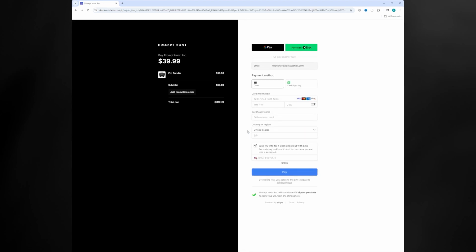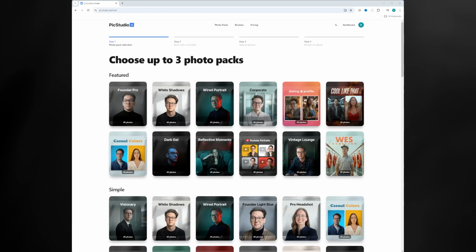And then of course we get to the payment. So, you know, it's $39.99 and we will proceed here. All right, so once you process the payment, you're given the option to choose up to your 3 photo packs.